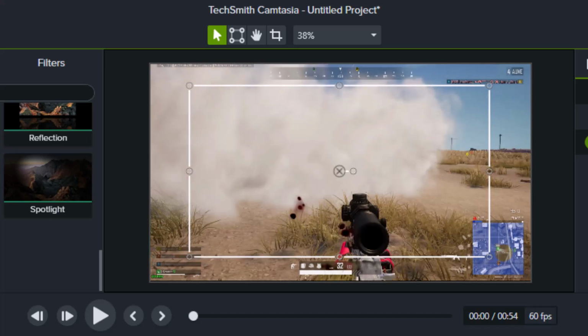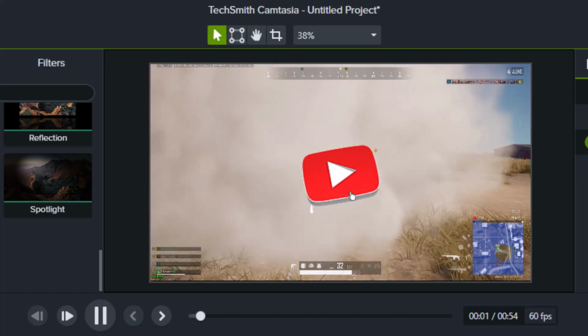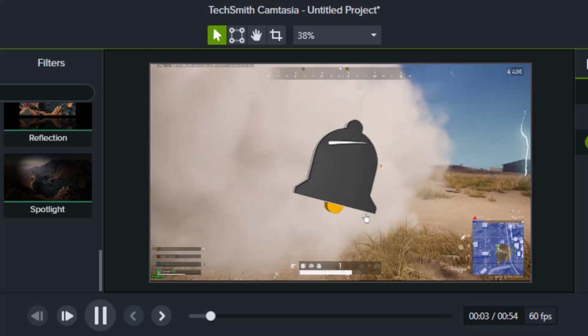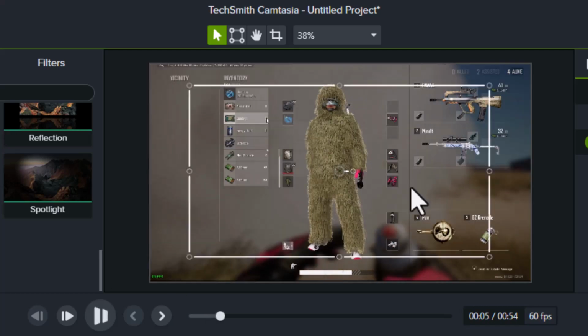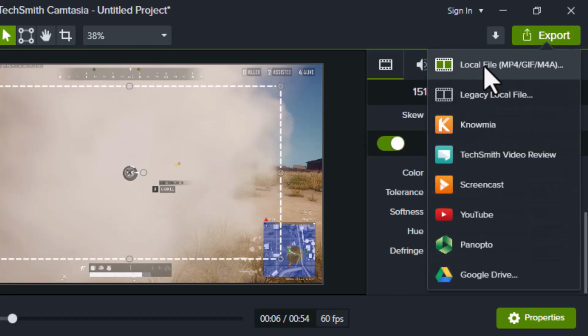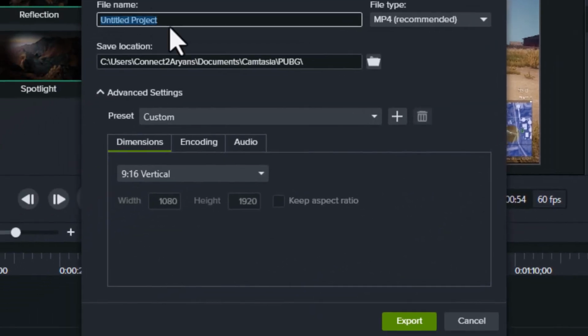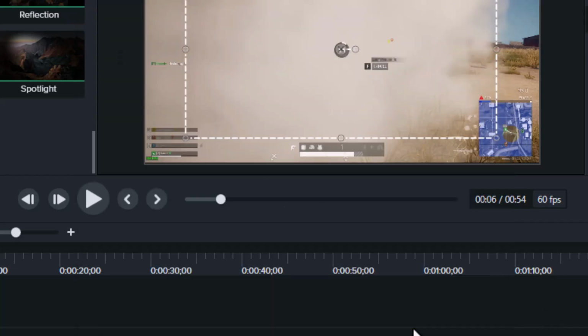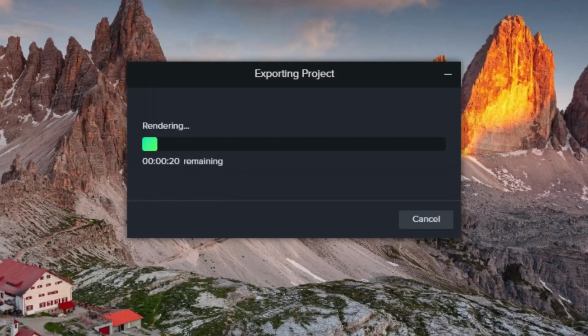Once you're happy with how your video looks, hit the play button to preview the final result. Everything smooth? Great. Now go to the top right and click the Export button. Choose your preferred format, usually MP4 is best, and save it to your desired folder. Camtasia will now render your green screen video with the new background. And that's it. That's how you remove a green screen background in Camtasia like a pro.